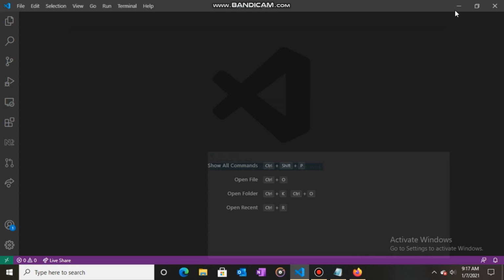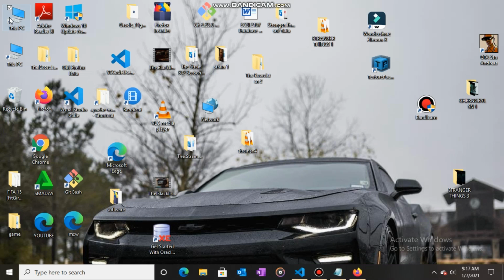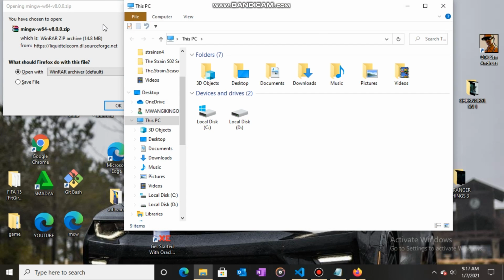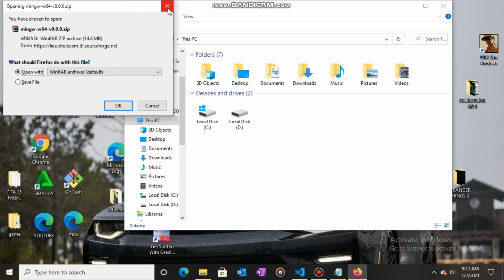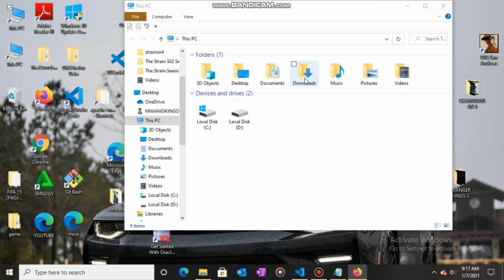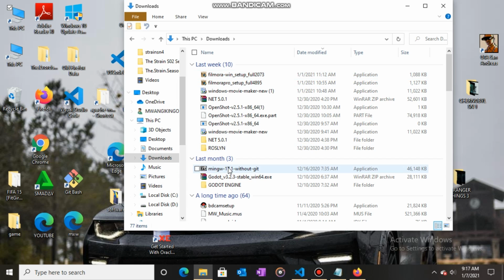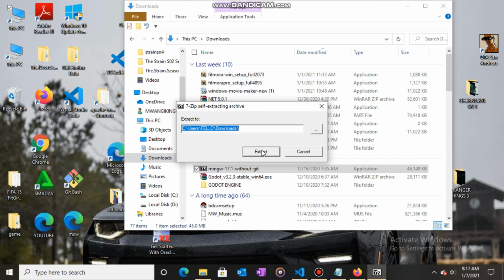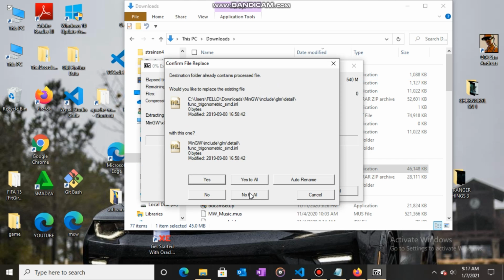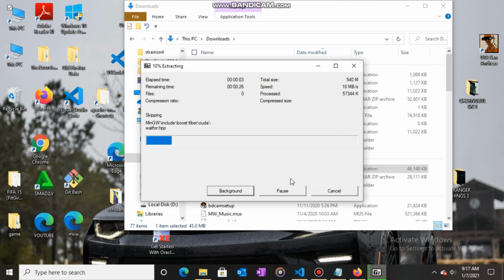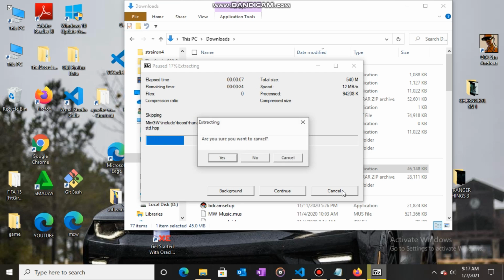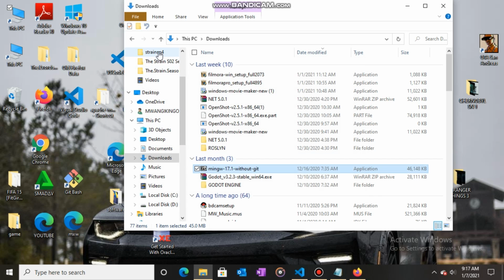After that, we can go to where our MinGW is. I already have this file, so just cancel that. So this is my MinGW and you need to extract it, so just hit the extract button, say not all, and this process will start the extraction. So just cancel it because I already have this file.